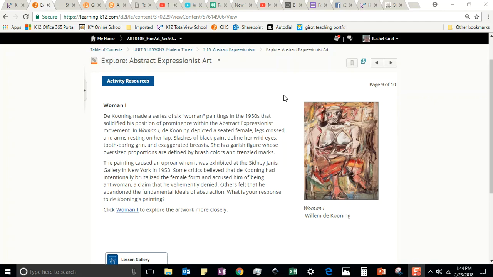The painting caused an uproar when it was exhibited at the Sidney Janis Gallery in New York in 1953. Some critics believed that de Kooning had intentionally brutalized the female form and accused him of being anti-woman, a claim that he vehemently denied. Others felt that he abandoned the fundamental ideals of abstraction. What is your response to de Kooning's painting?